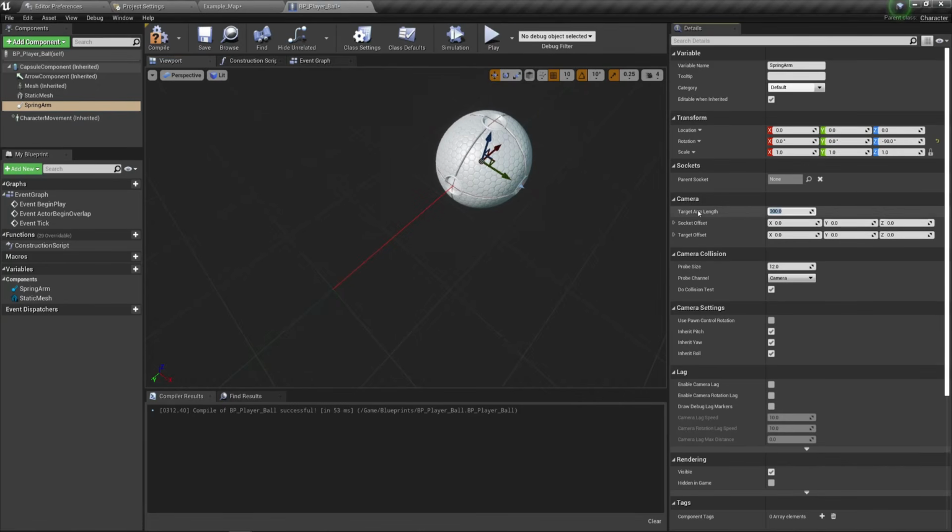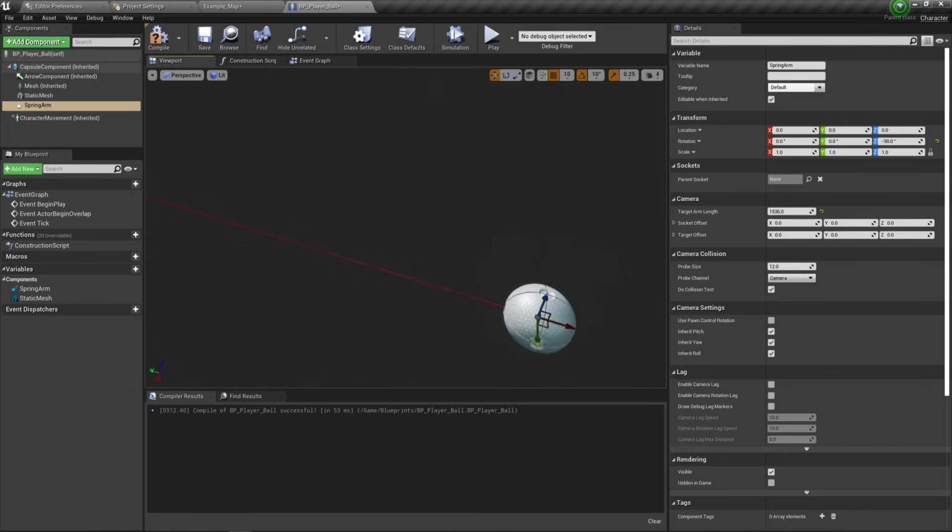And we are also going to set the target arm length. So this over here in the camera, it's currently at 300. We're going to set it at 1536, which is going to make that a little bit further away from the ball. There you go. When it comes to the target offset for the Z-axis, we are going to set that at 300. There you go. And basically, as you can see, it's right over here, in a diagonal way with an angle. It's looking at that ball.